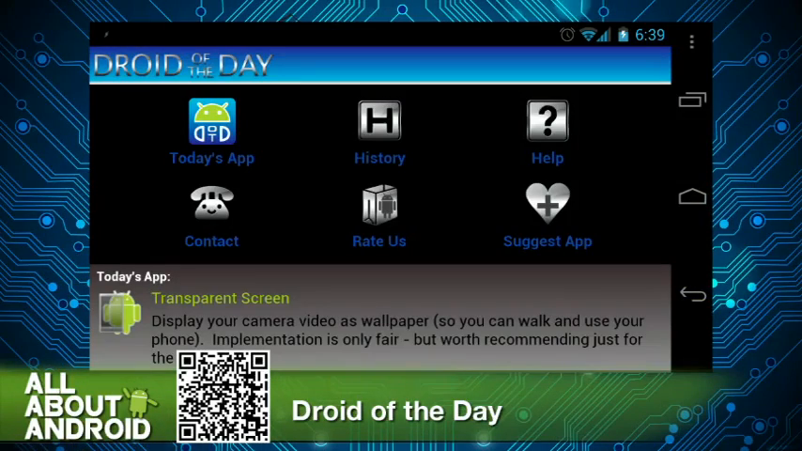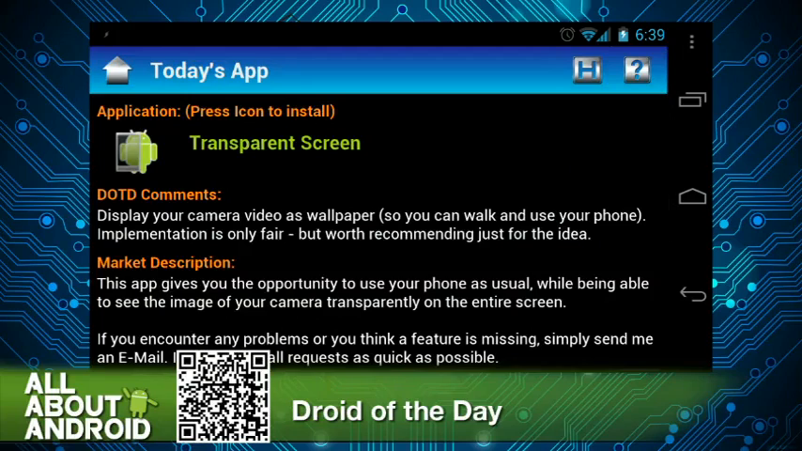So it's an app that allows you to just go to today's app, for example. We'll go ahead and pull it up. And he's recommended Transparent Screen. Now, Mike says he does it for fun, not for profit, so there aren't any ads here, nothing like that.